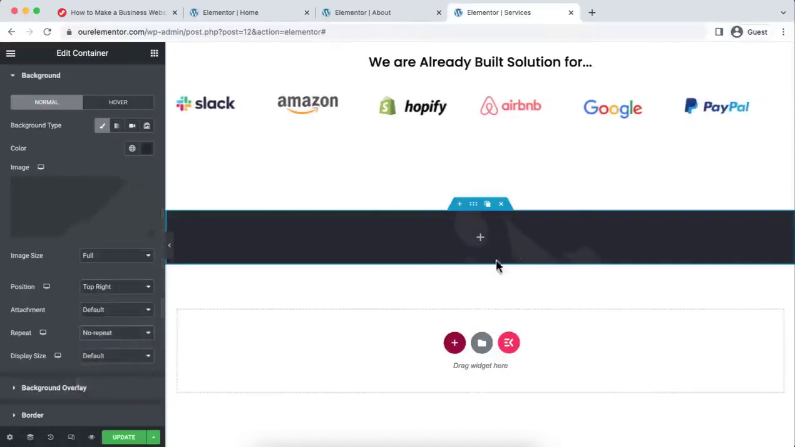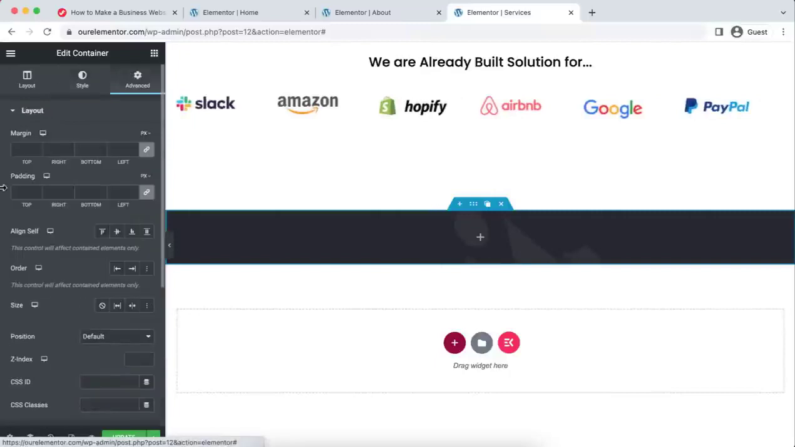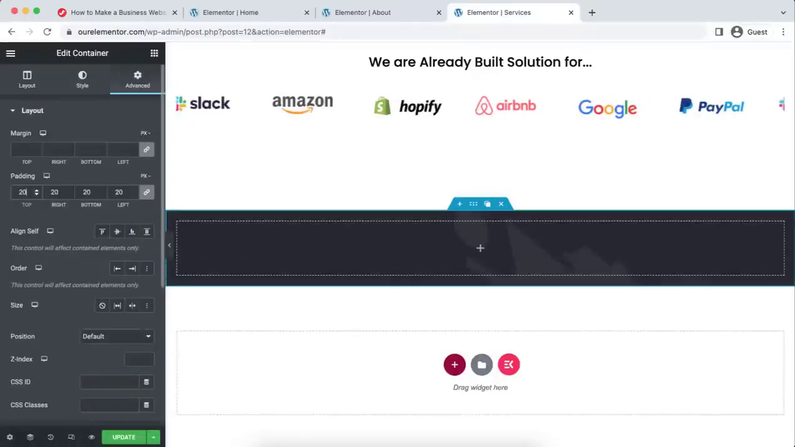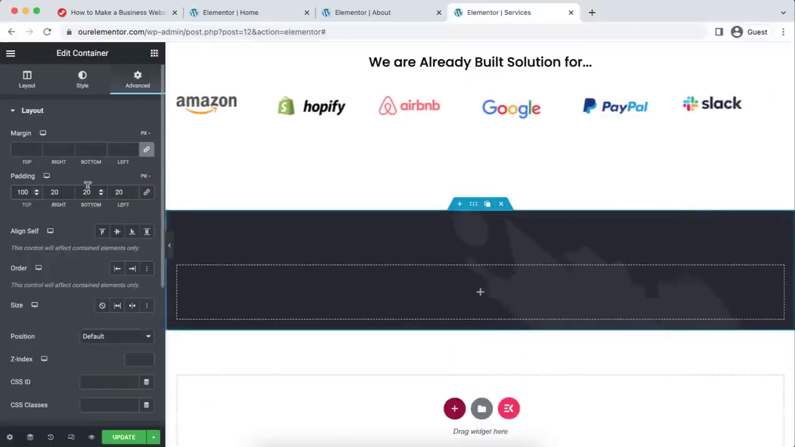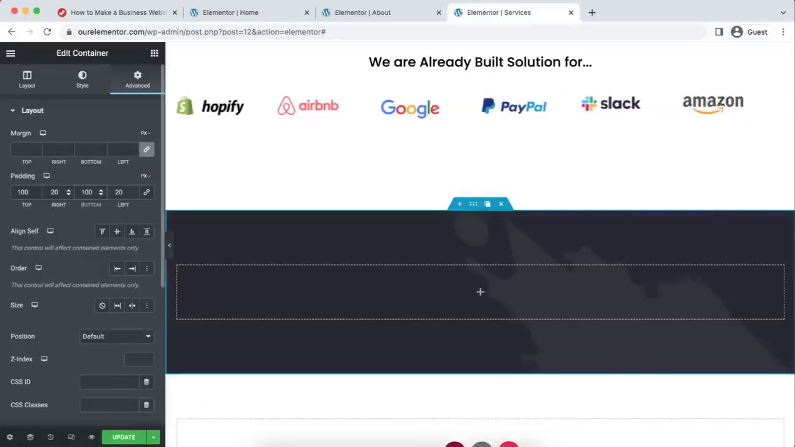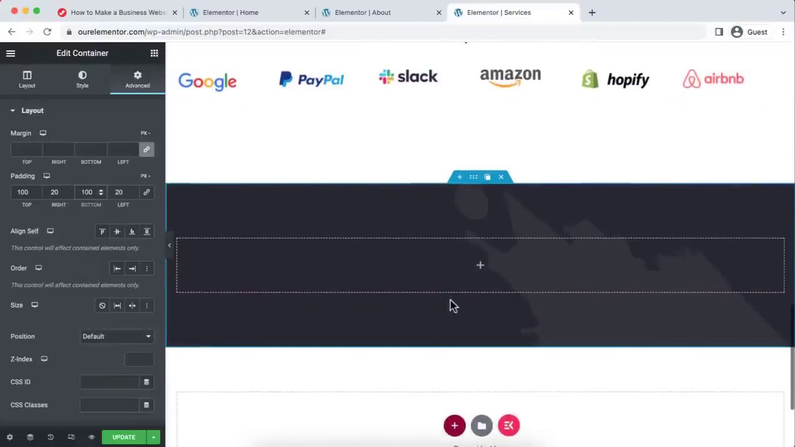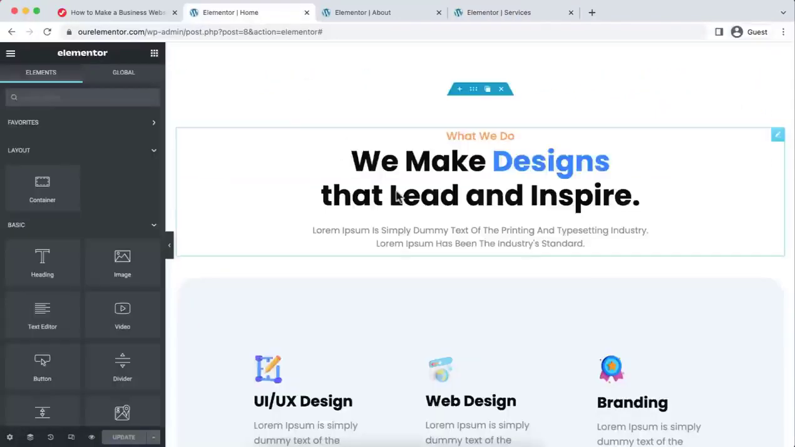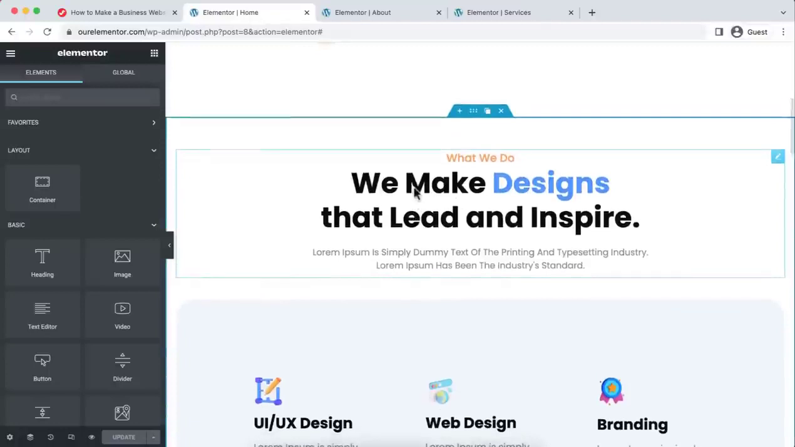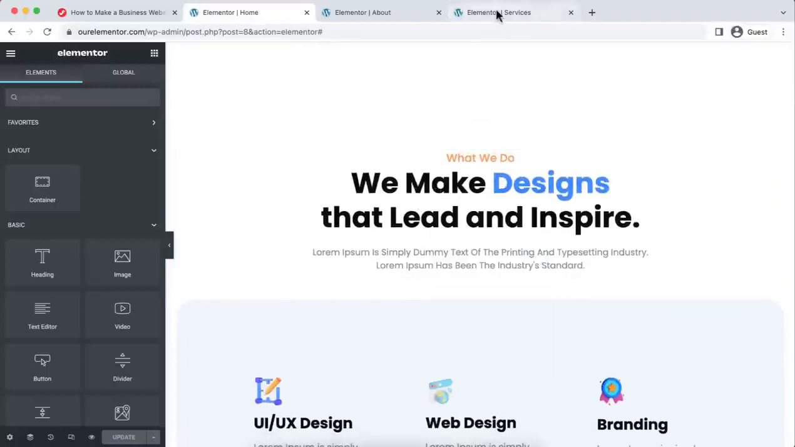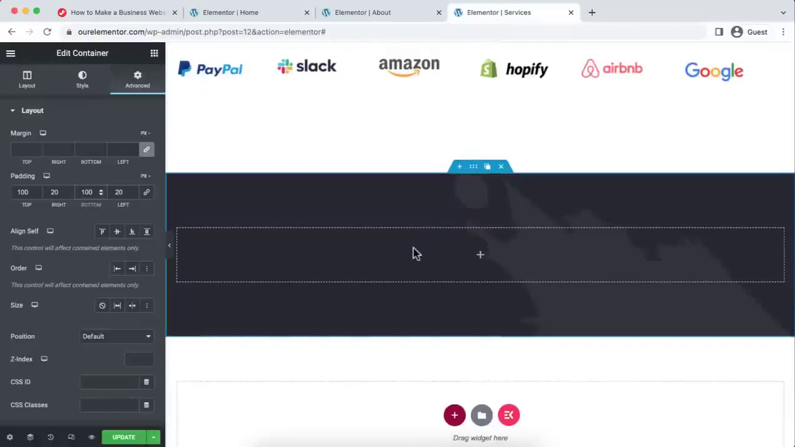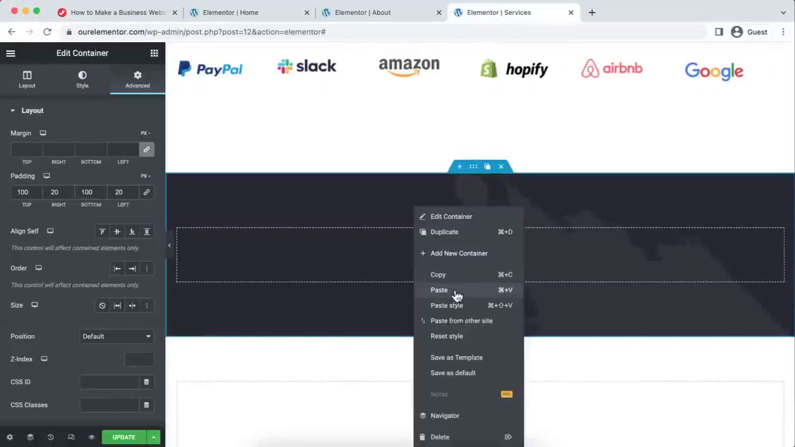Then I want to add some padding. So let's go under advanced tab. From here, first I'm adding 20 pixel of padding. Then let's unlink it because at the top and bottom, I want to add 100 pixel of padding. Then underneath, I just wanna copy and paste a heading widget. So let's go inside homepage. So from here, we can just use this heading. Now just right click here, let's copy it. Now within services page in this place, just right click here and I'm clicking on paste.